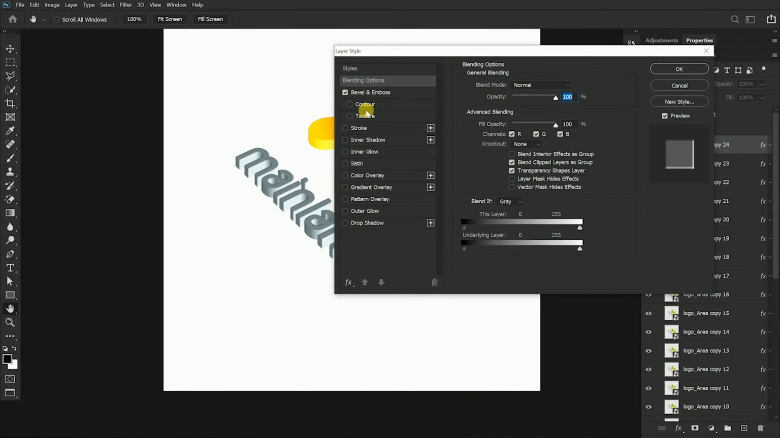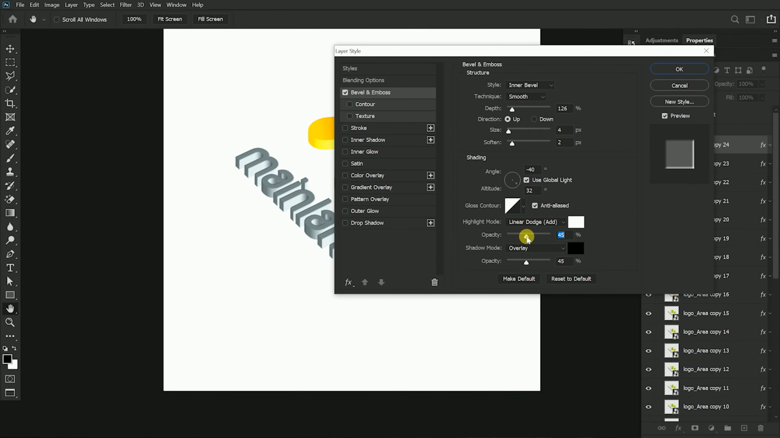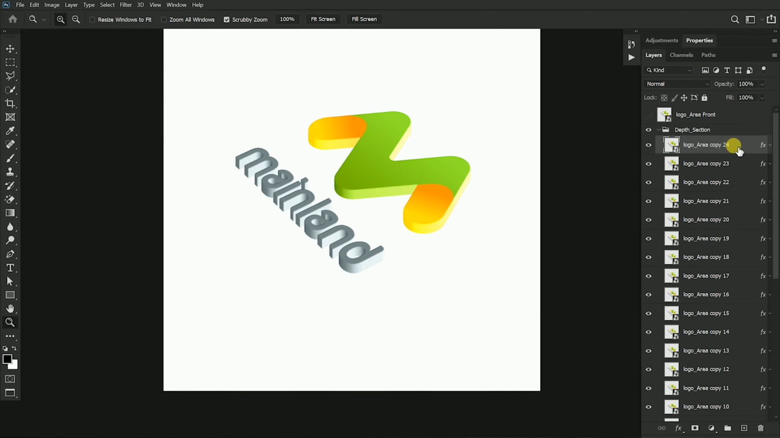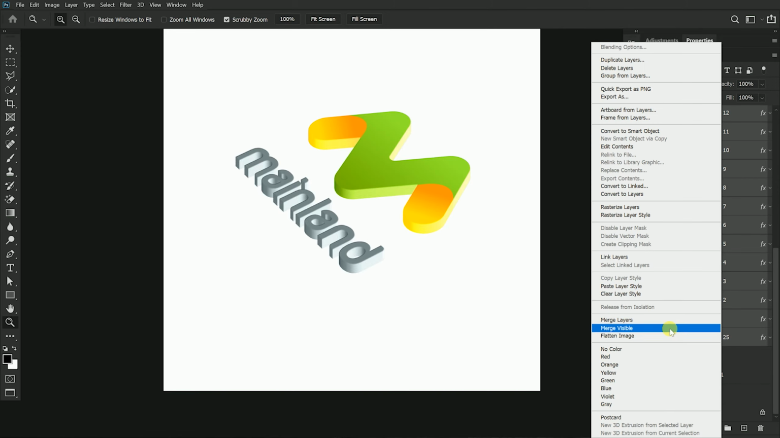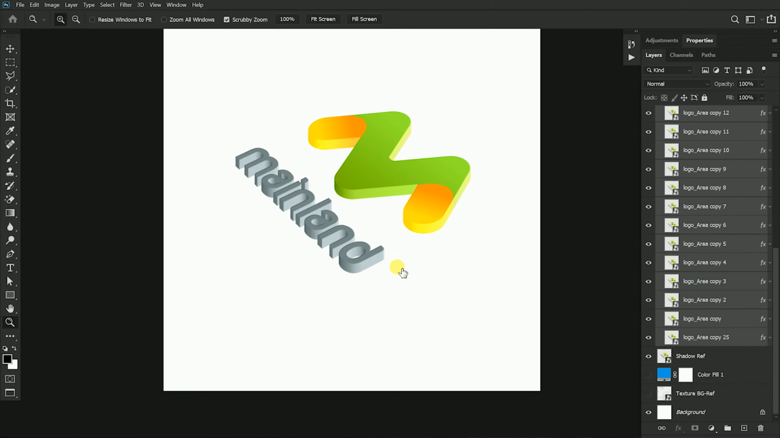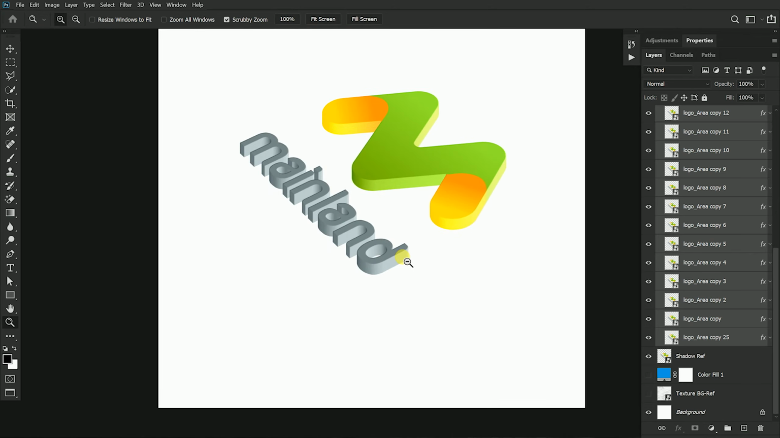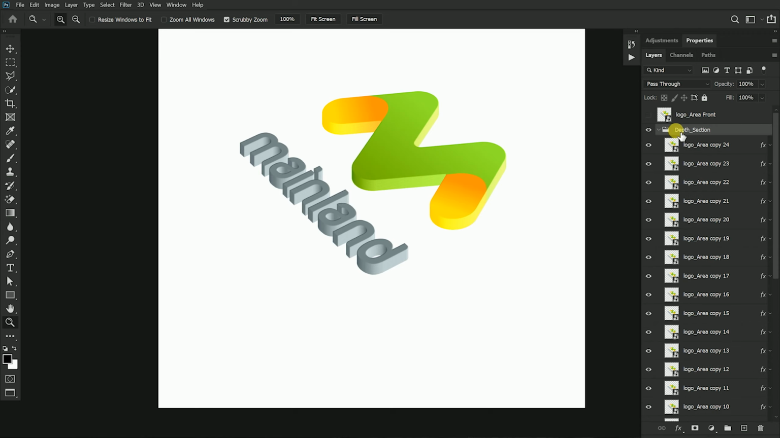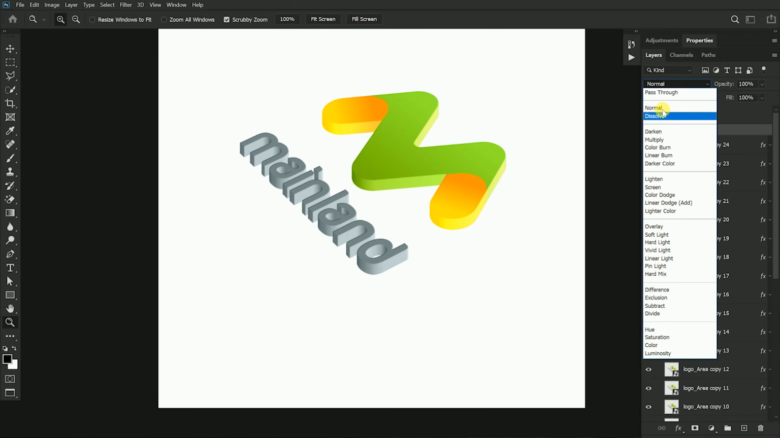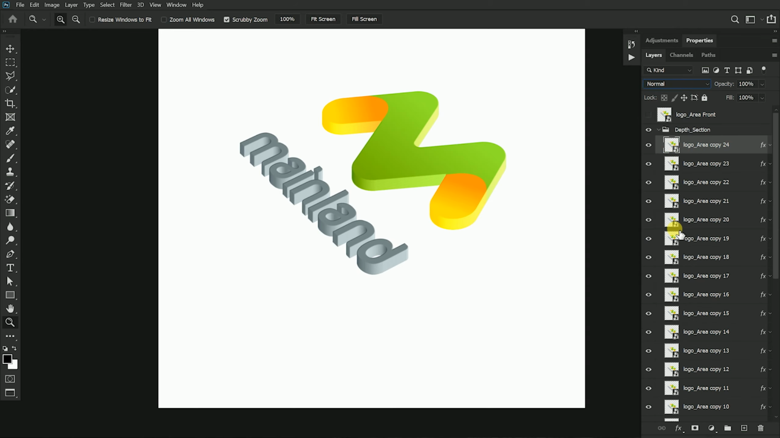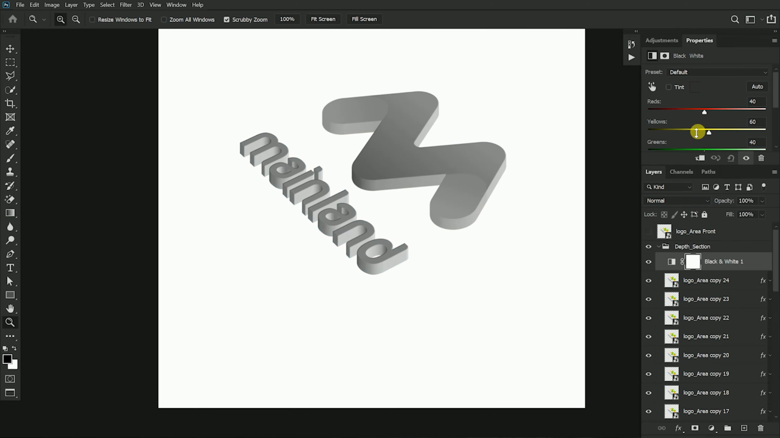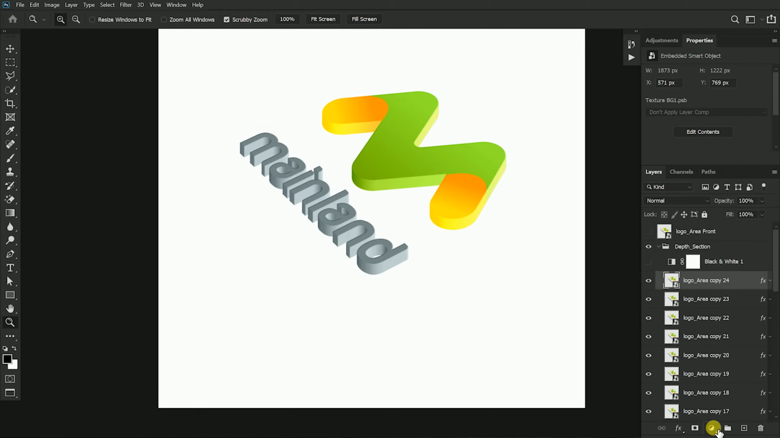Open the first layer of the group again and lower the opacity of highlight mode in the bevel and emboss. Again copy the layer style and paste it on all layers inside the group. Select the group and change the blend mode to normal. If you want to apply any effect, it will work only inside the group. Create a new black and white adjustment layer inside the group layers. Now create a levels adjustment layer.